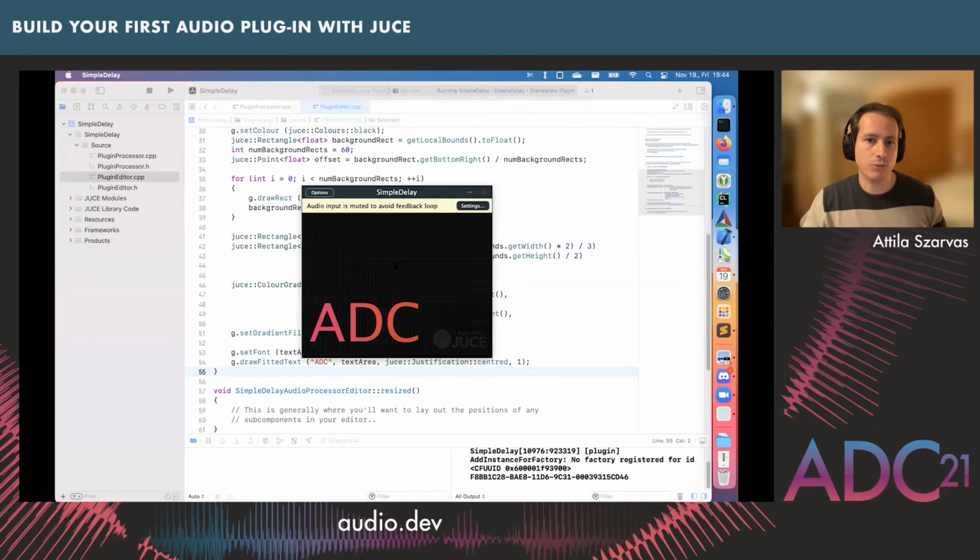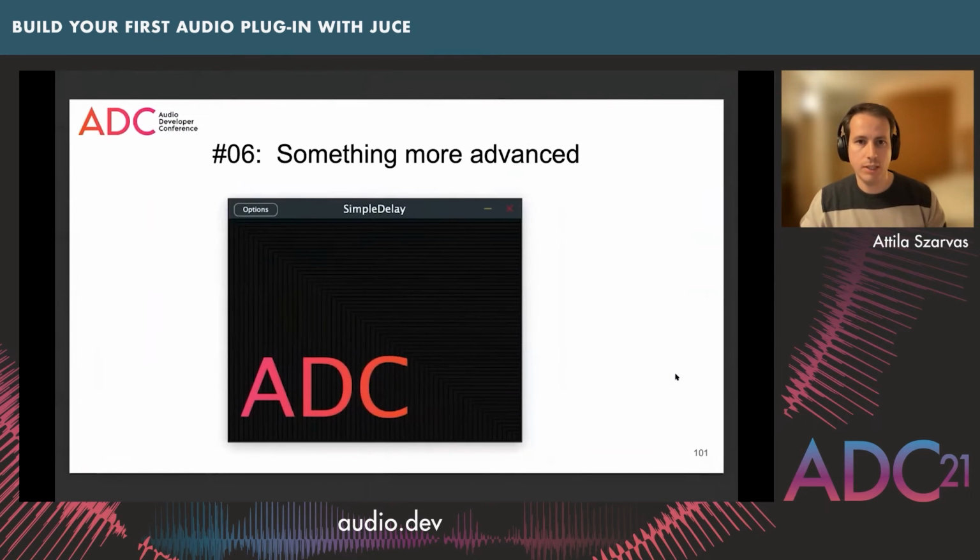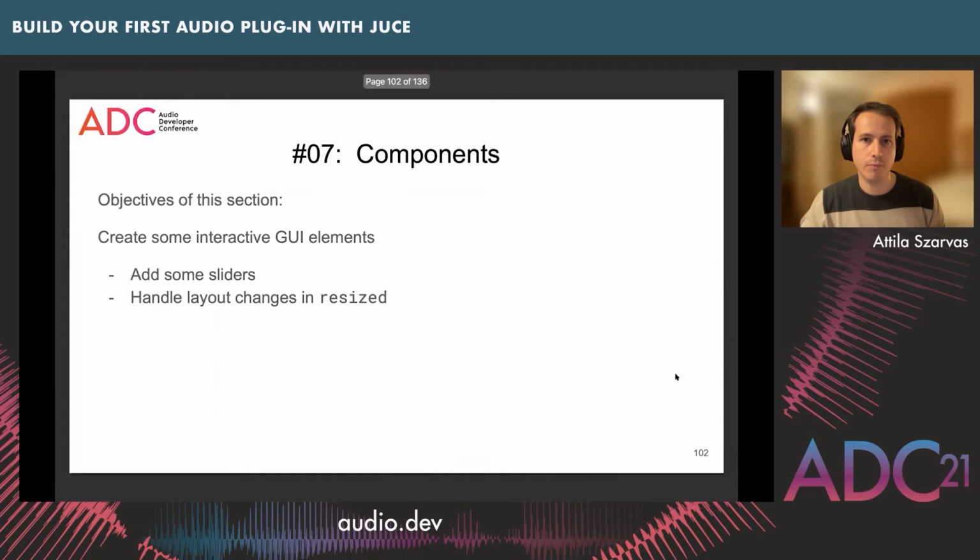And now we have the user interface that we were hoping for. So this is only the background of our user interface, and we used basic shapes to create it. This gives you the maximum amount of freedom in creating unique looking things. But now we will keep building up our user interface by adding components on top of this background.